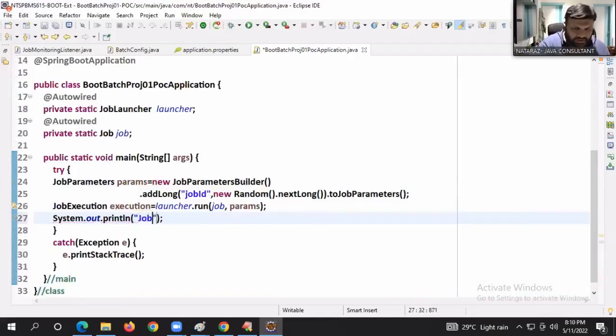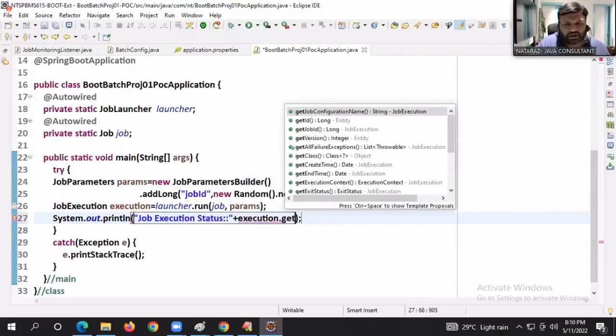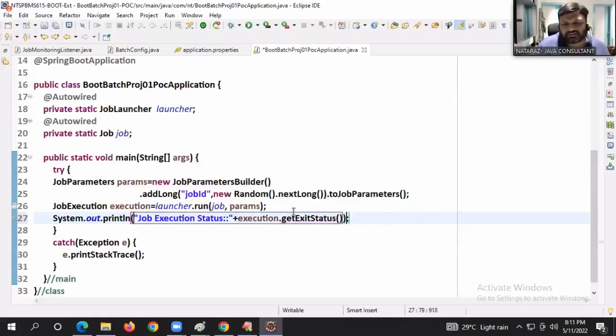Job execution status. Execution status. Execution dot. Okay. Get the exit status. I just want to see what is the status, guys. Successfully done, some failure has come, those details will come there.